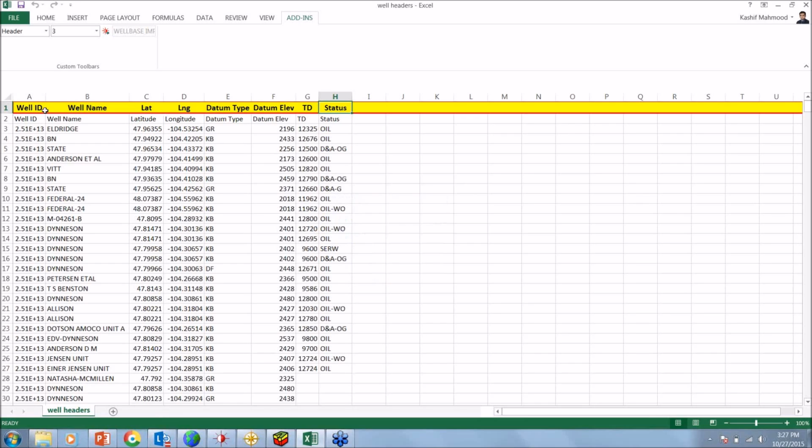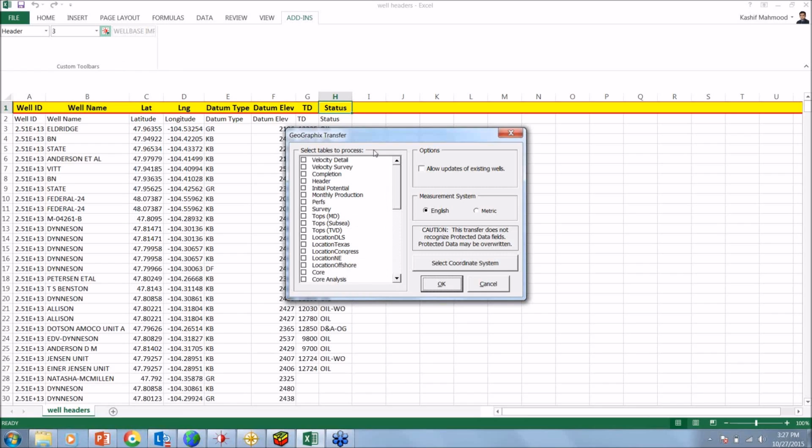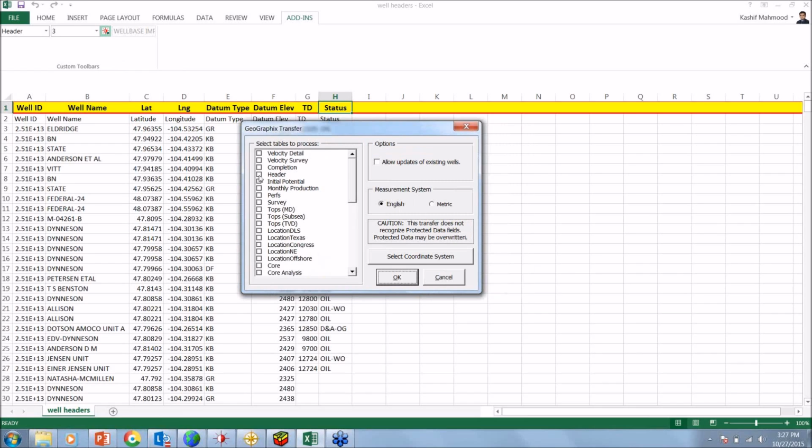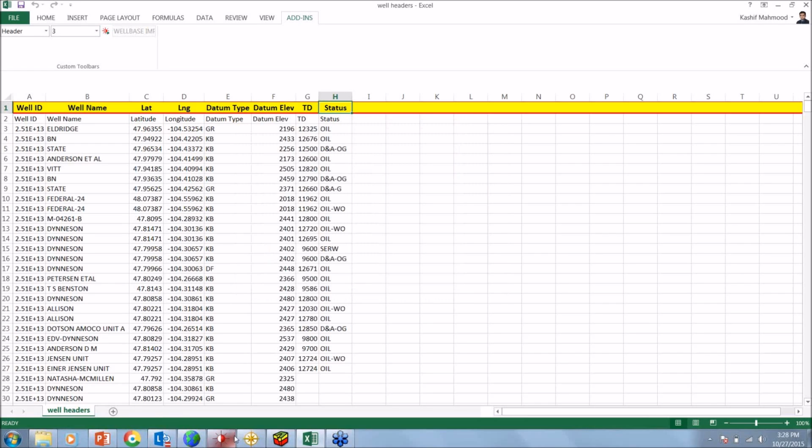Once you map each column, then you will click on this button, transfer to Geographics. It will give you a Geographics transfer window, and again you will select the tables to process. Again, this is my well header, and you can select the measurement system from here. If you have a different coordinate system, you can also choose it from here, and you click OK. It will be again loaded into the well base module.